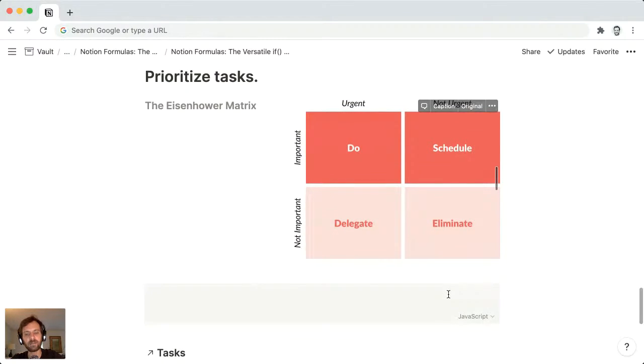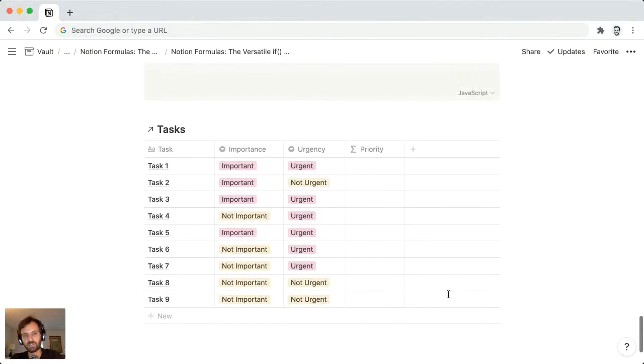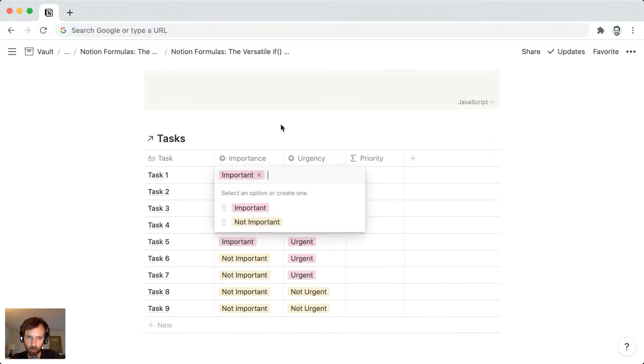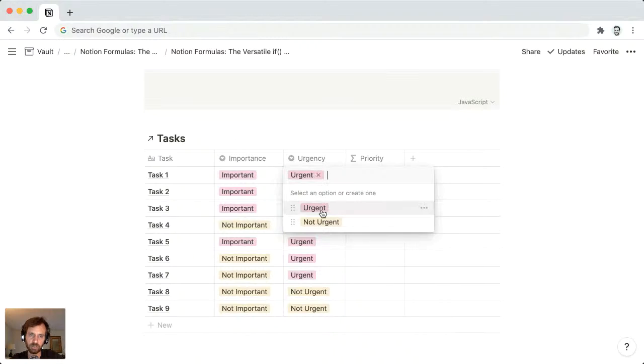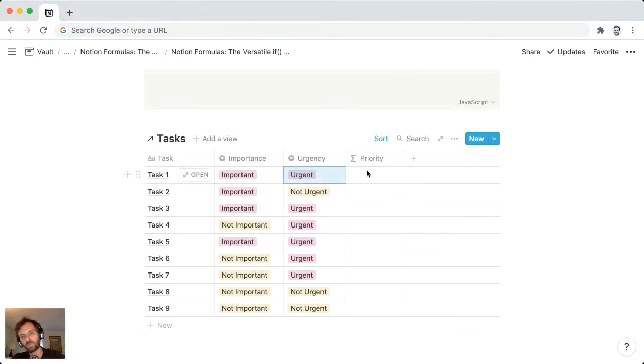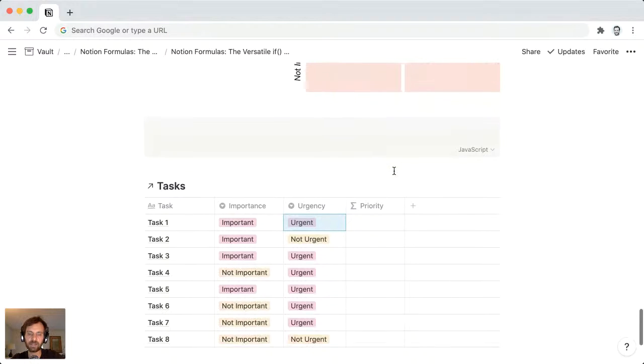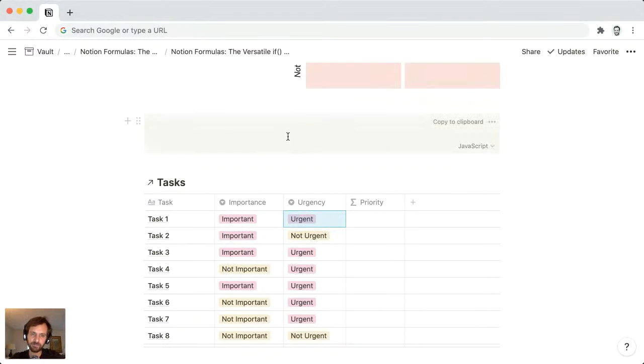With the Notion database, you can facilitate that process. Here in our database of tasks, we have two select properties, one for importance and the other for urgency. For importance, you can choose either important or not important. For urgency, you can choose either urgent or not urgent. And with a formula property, we can automatically generate the action to take. You can do that by using a series of if functions. So let's write that series of if functions.